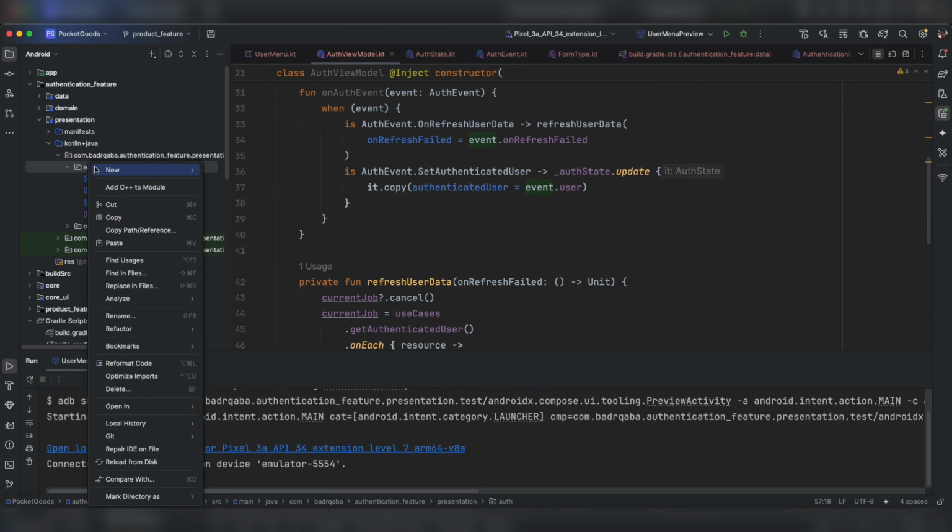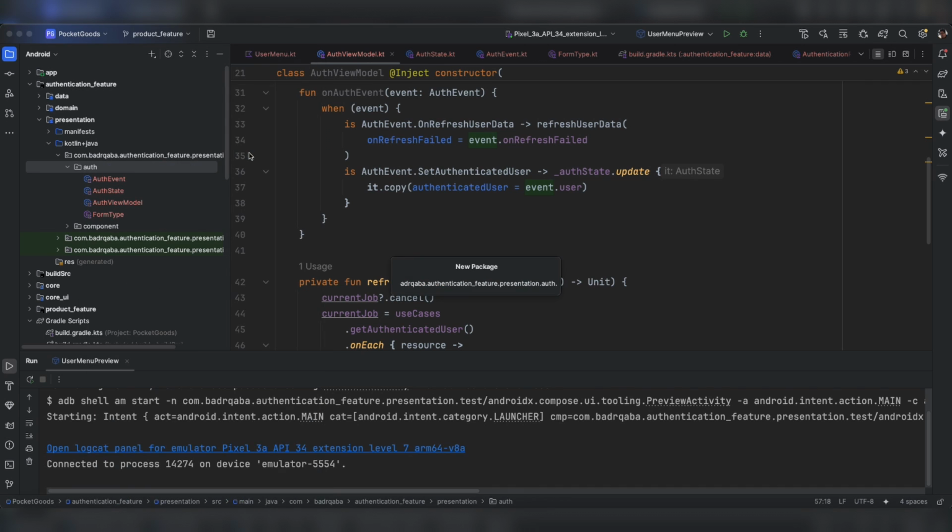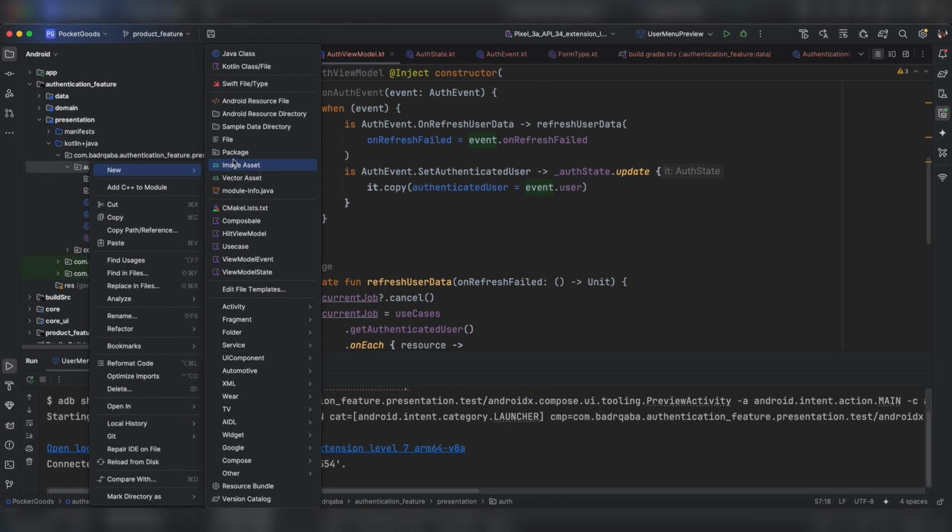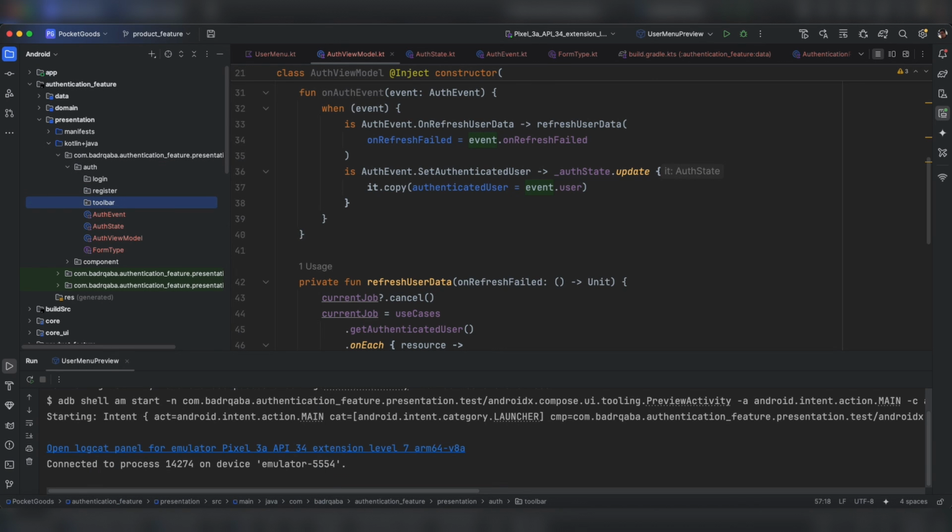I'm going to group everything within a package. I'm going to call it login, and another one for register, and another one for toolbar. Under login package, let's define the login form events. Basically, the events that should be implemented here under auth view model and used in the login form composable.